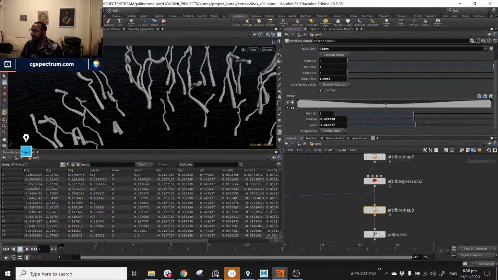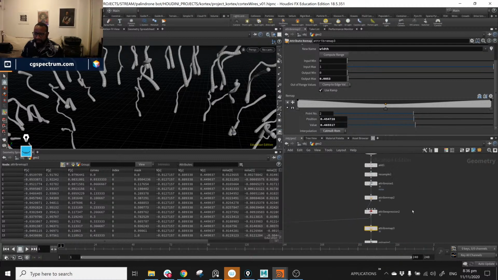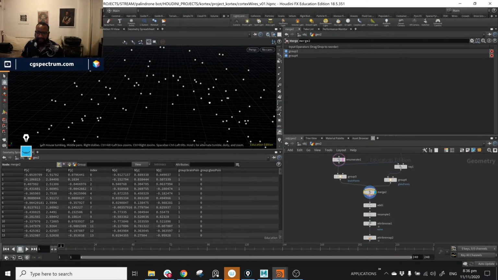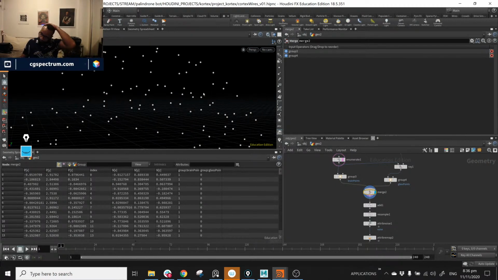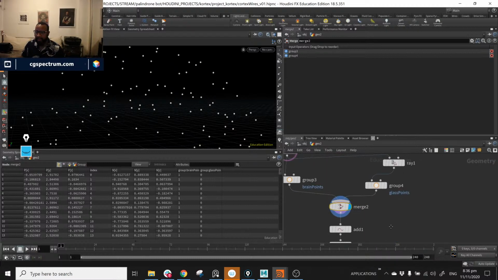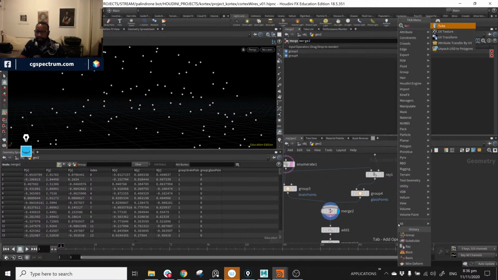Okay, so now I'm going to make the little knobs that go on the end. I'm just going to copy those onto these points because these points already have normals. I'm going to make a little branch off here. Let's just make a little tube here. Another tube.